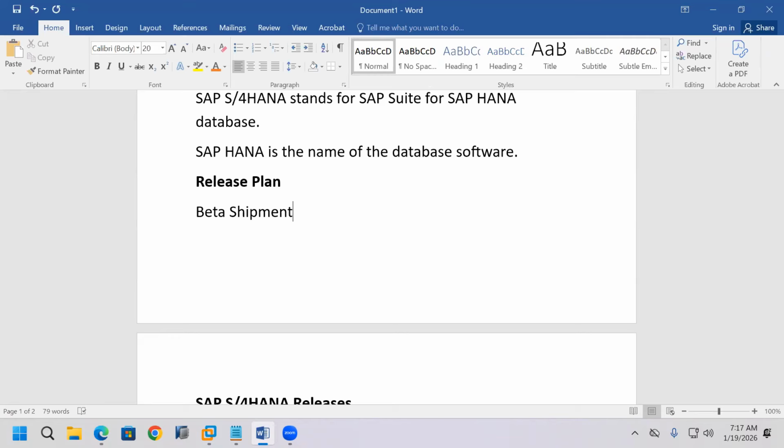So who are interested to join? Which companies are interested to join? At that time, they make a tender like that. Only some companies join, not all the companies. Only a few companies join in that beta shipment. At that time, they install the software in the company server and test it, but they do not run business on it. Remember, that software is used for test purposes only. They did not run business in that software during the beta shipment period.